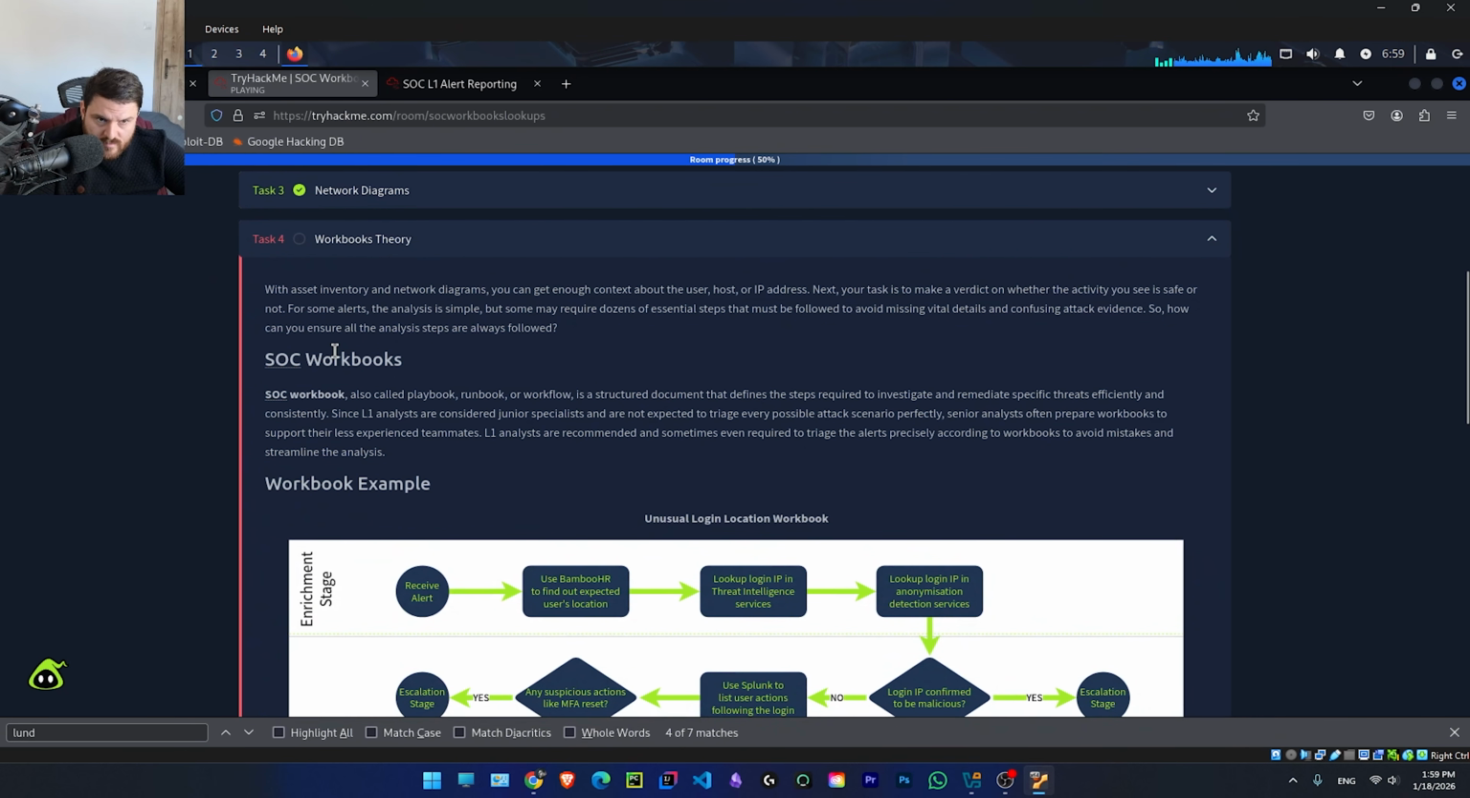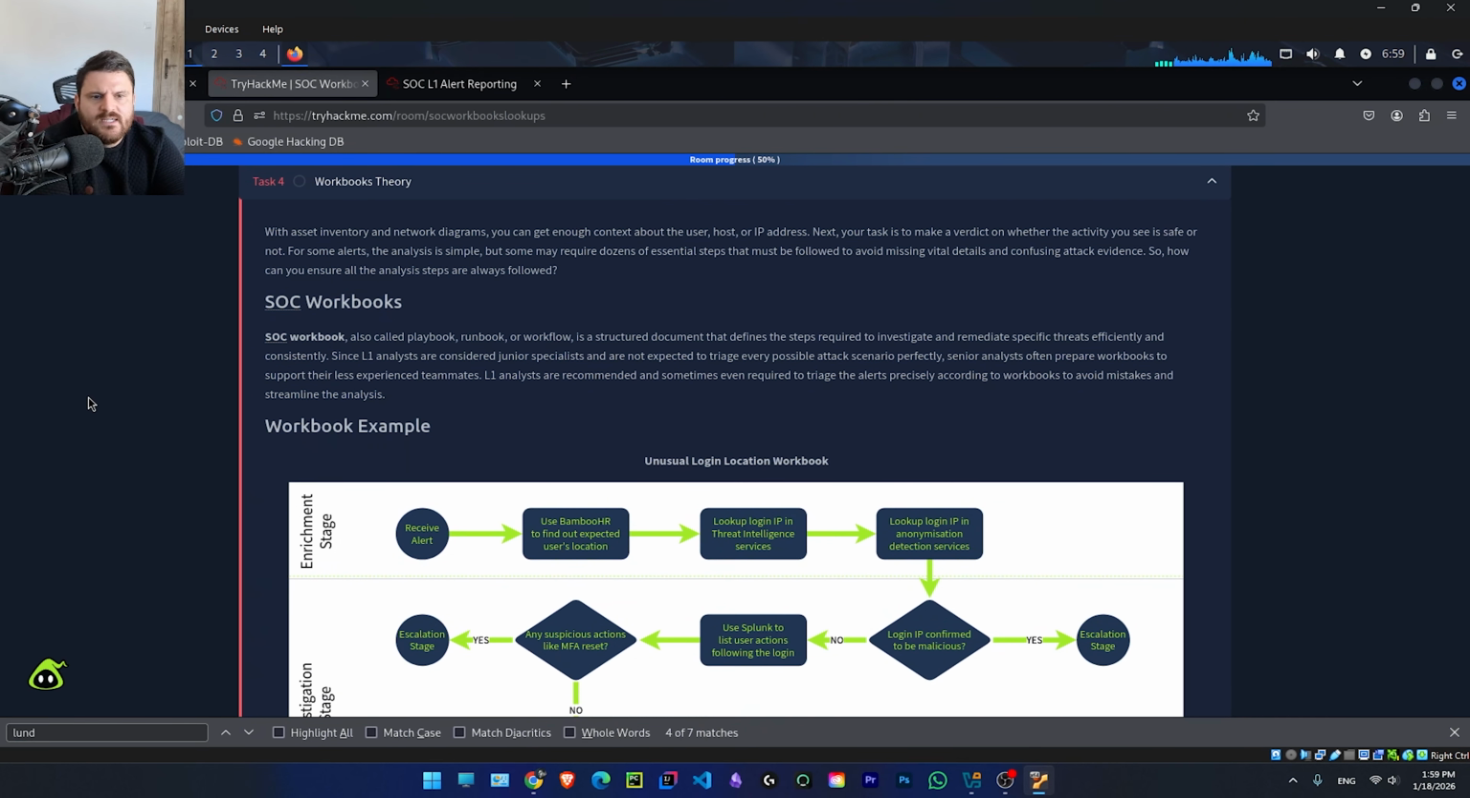Task number 4, workbooks theory. First, with asset inventory and network diagrams, you can get enough context about the user, host or IP addresses. Next, your task is to make a verdict on whether the activity you see is safe or not. For some alerts, the analysis is simple, but some may require dozens of essential steps that must be followed to avoid missing vital details and confusing attack evidence. So how can you ensure all the analysis steps are always followed?